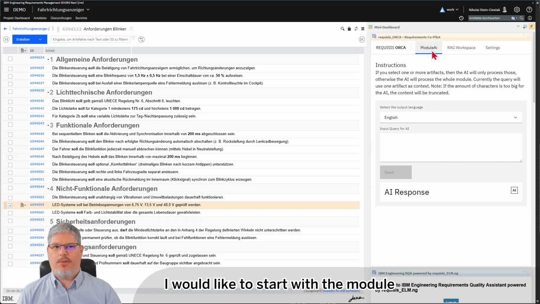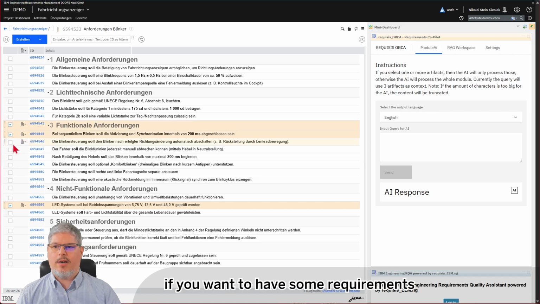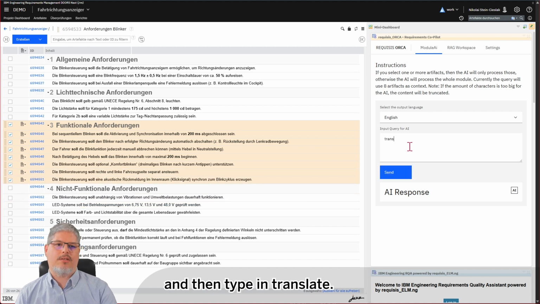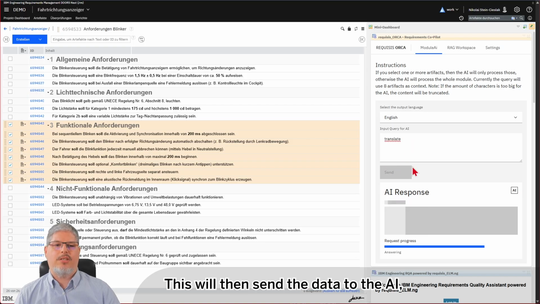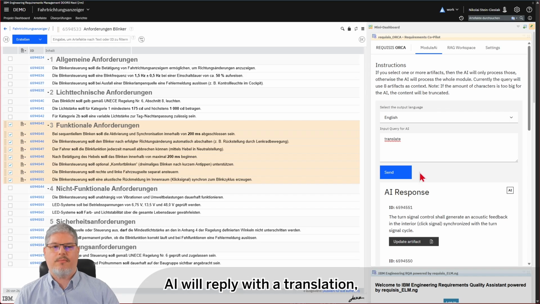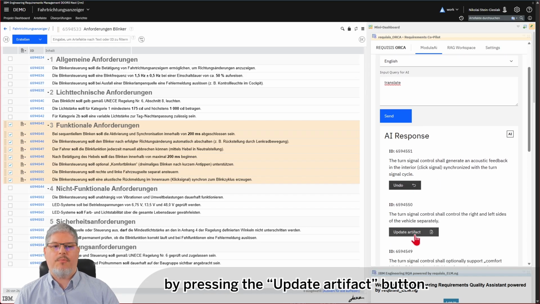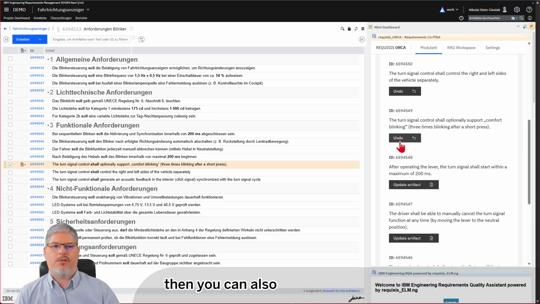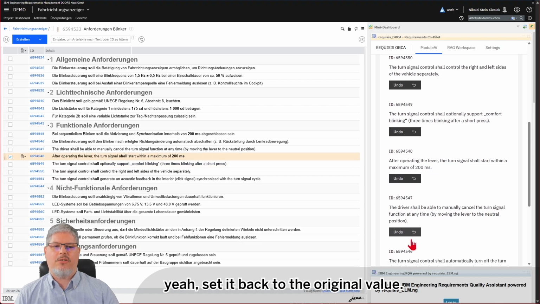I would like to start with the ModuleAI that allows you to simply prompt with requirements. For example, if you want to have some requirements translated, simply select the requirements that you want to have translated and then type in translate. This will then send the data to the AI and the AI will reply with a translation, which you simply can then take over by pressing the update artifact button. And in case you didn't like it, then you can also press the undo button to set it back to the original value.